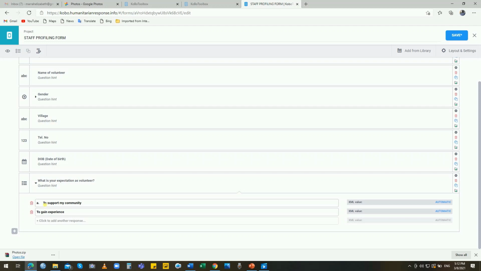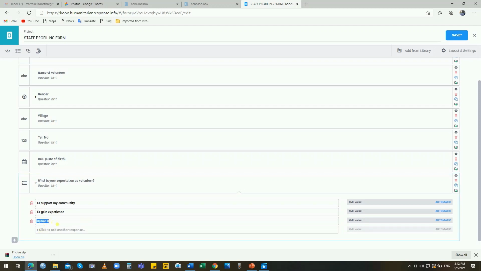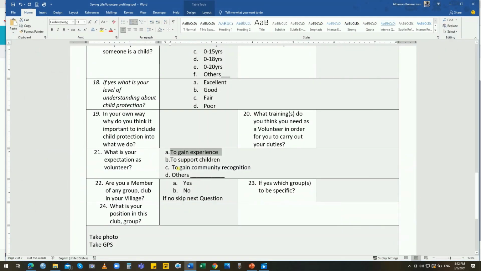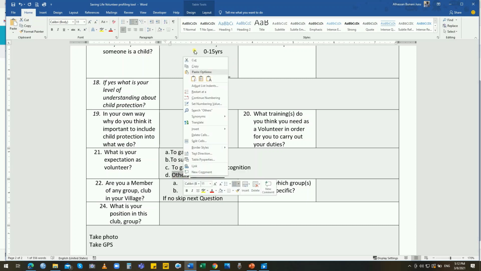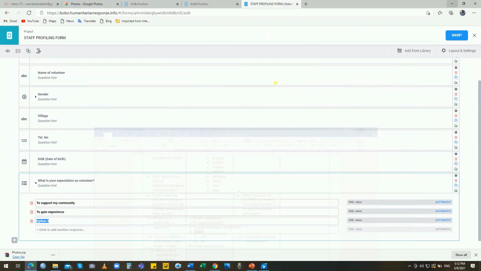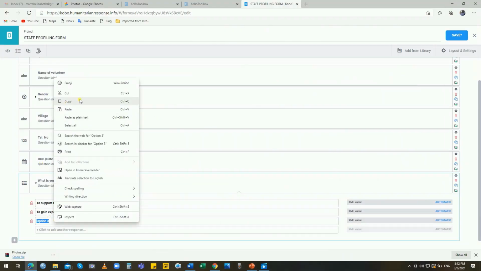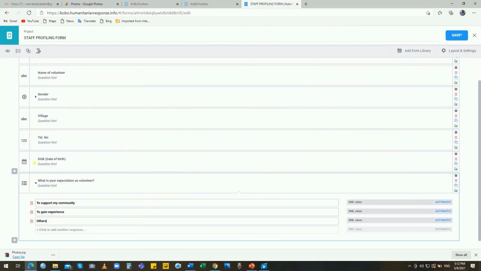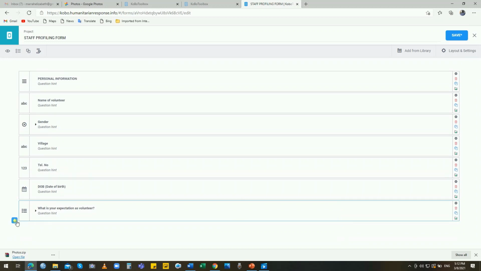Let's just make it a 3 option for the sake of time. You just click on this to add more options. Let's just say other. And if you watch in the paper tool, if somebody selects other, we should be able to give them the option to specify what other is.